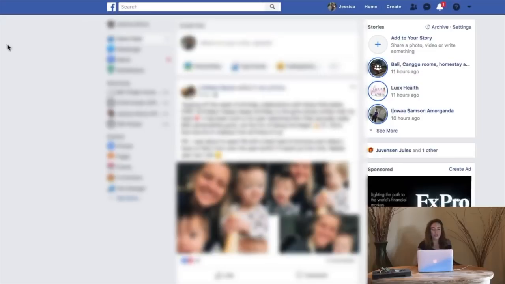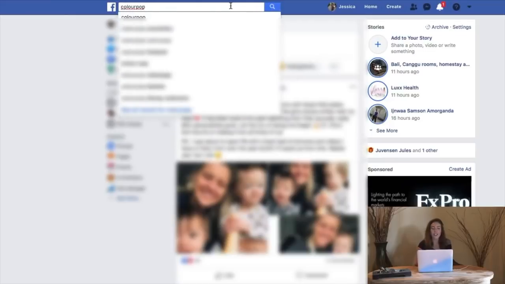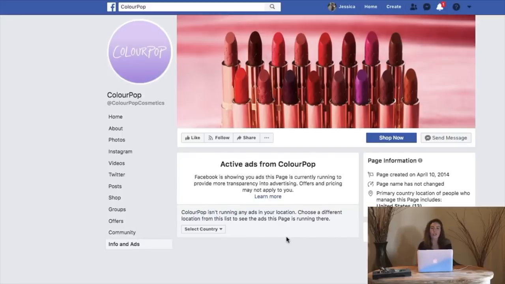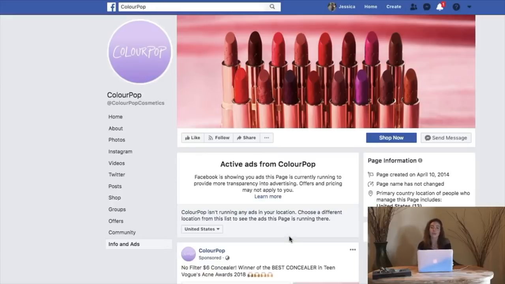And we're just going to be using ColourPop for this example, since we did go through their store earlier. And so all you do is you just come to the top and you type in the name of the store that you're looking to look into, or any business. We're able to come down to info and ads on the bottom left corner. And from here, we're actually able to view the active ads that ColourPop is running in any specific area. So right now I'm in Indonesia. They're not currently targeting anyone in Indonesia, but if we switch the country to the United States, we're able to view the products and the advertisements that they're running in that specific area.